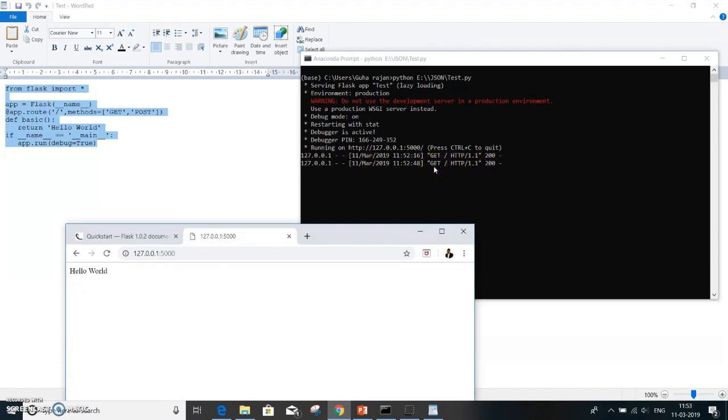So my local machine is a kind of development server. It is warning, do not use the development server in a production environment. That's fine. The point I'm trying to convey is that whenever you type 127.0.0.1, it shows GET HTTP/1.1 200, which means the handshake has properly happened and it is able to display the page correctly. That is the handshake signal when we use the HTTP protocol. So now I hope you understand the basic functionality of using Flask.